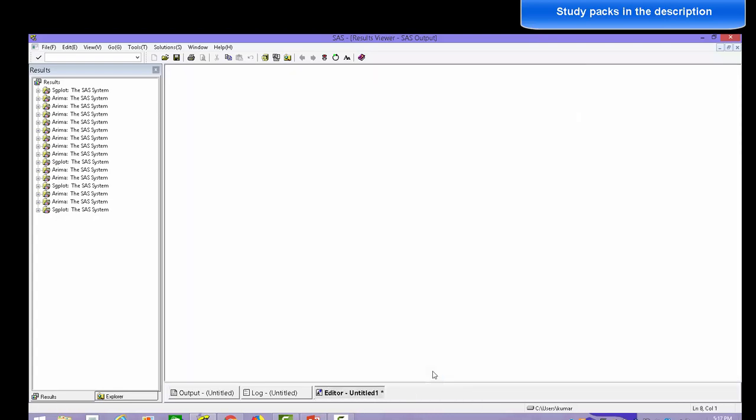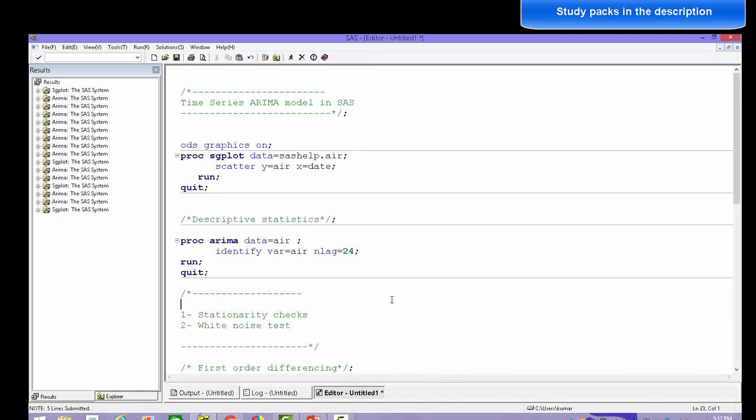All right, the next thing we'll see is to get all the descriptive statistics about this data. How do you get it? We use the procedure PROC ARIMA, and we'll use this data set, DATA=AIR, and the keyword that we're going to use is IDENTIFY. The time series variable is the variable called air, and then we'll use an option called NLAG=24. NLAG equal to 24 is nothing but that we want to see how the data behaves for its 24th lag. You can have 36 lags, 48 lags, and so on. It's an option given to you. Usually you get it for 12, 24, or 36, and so on.